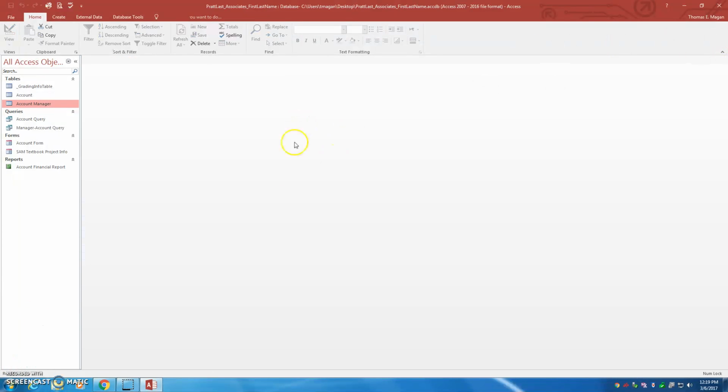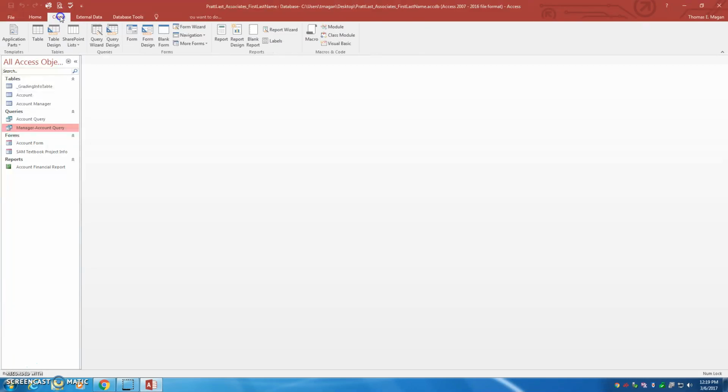So we are back to our blank screen here, and I'm going to just click once on this manager account query. And then I'm going to go up to create. What we're going to do now is create a report. A report takes data from a table or a form or a query, and it just makes it look nice. So if you're going to print something or add it to a presentation, reports take the data and make it look nice.